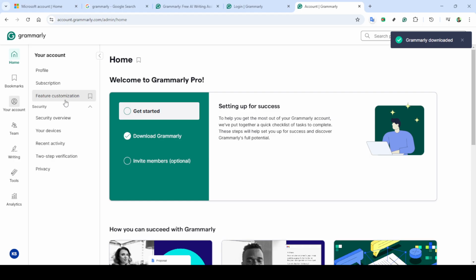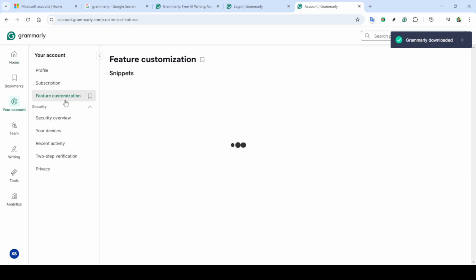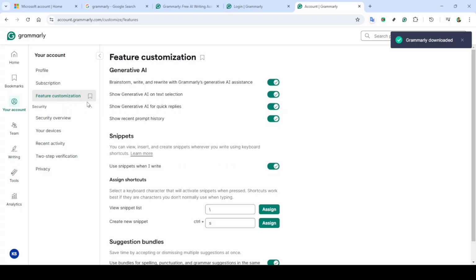In your account settings, you will find an option labeled Feature Customization. Click on this option to proceed. You're now in the section where you can turn off specific Grammarly AI features. You'll see a list of features along with toggles next to each one. To disable a feature, simply click on the toggle so that it switches off. Each feature you turn off will no longer be active, allowing you to customize your Grammarly experience to your liking.